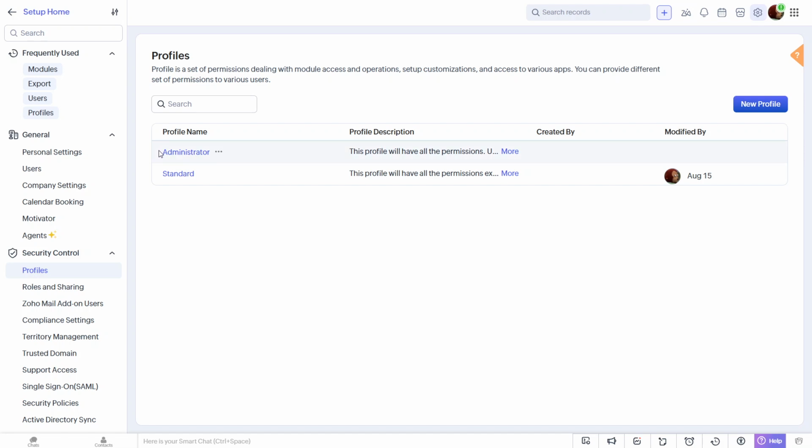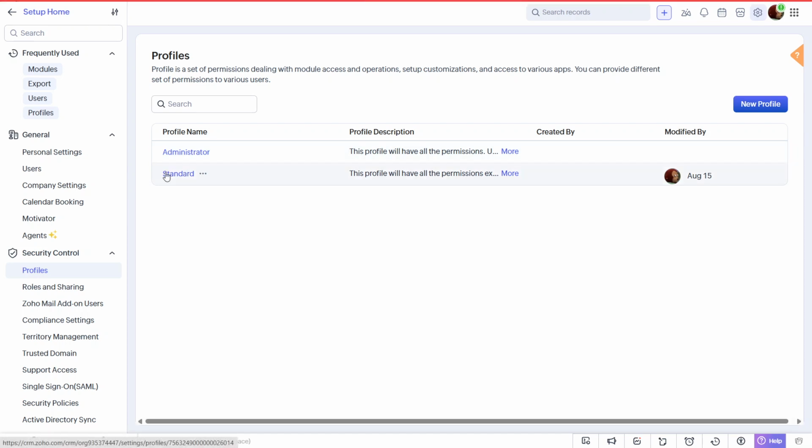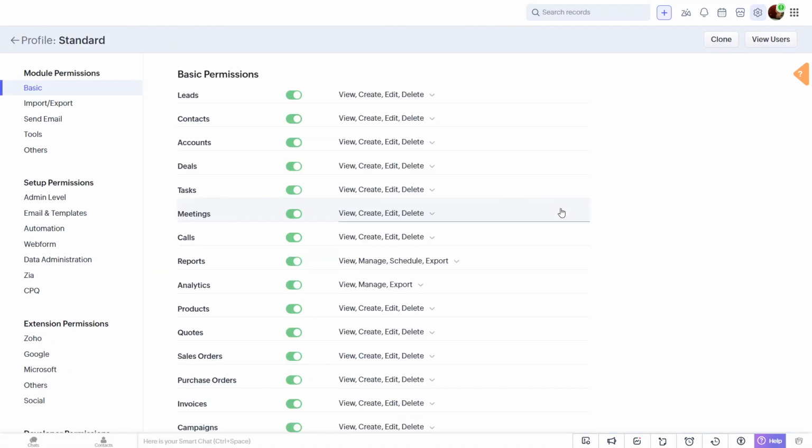Once you're in the Profiles area, select the profile assigned to the users you want to manage. Be careful to choose the correct one, since any changes you make here can affect multiple users at once. This is especially helpful if your team members share the same role or responsibilities, because updating one profile can streamline access across the board. After opening the profile, you'll see a range of permissions available for that profile.